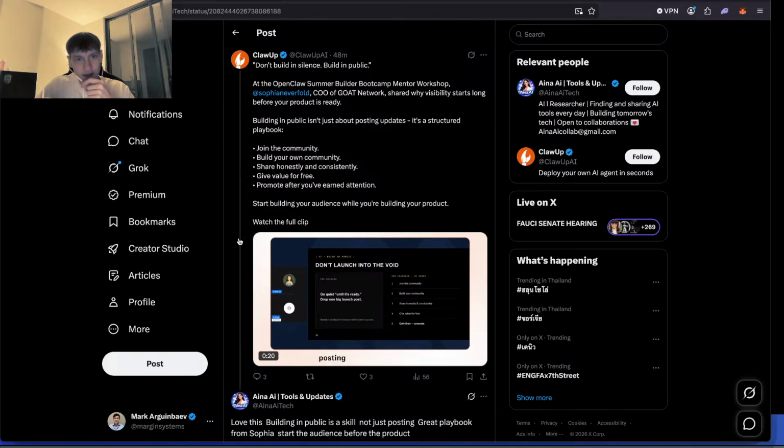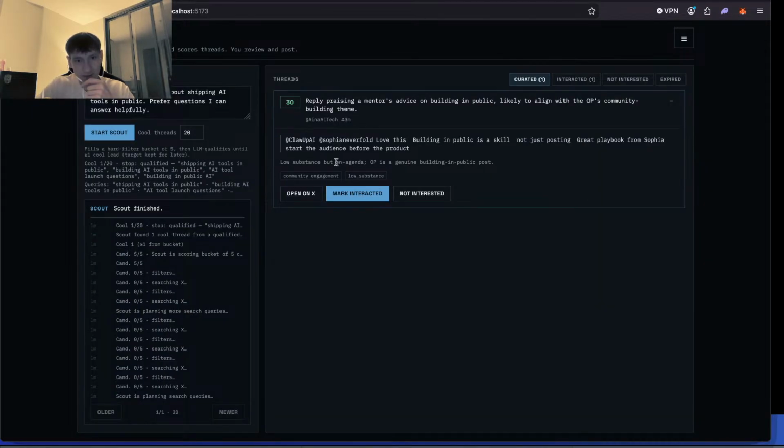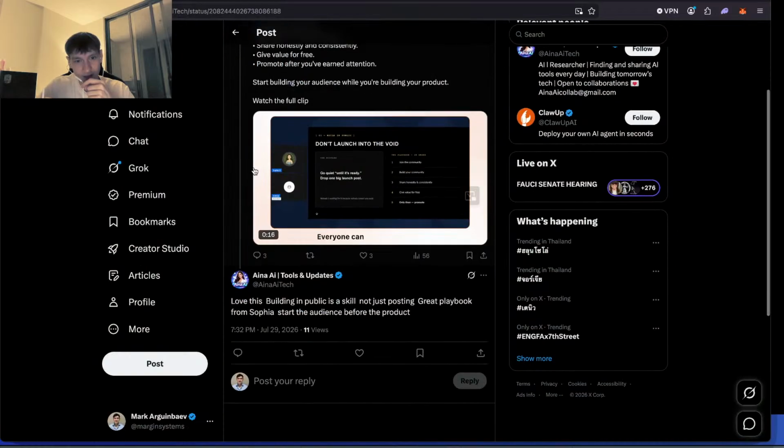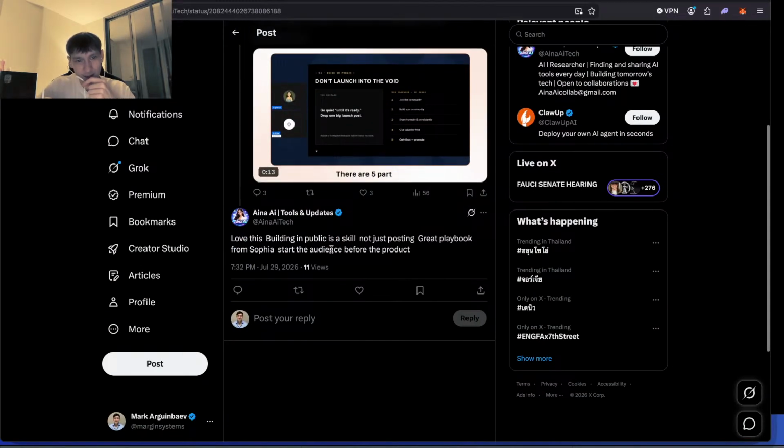Let me put it this way. It did say low substance, which is true, but on agenda. Why is it on agenda? Because we are trying to interact with builders. Love this. Building in public is a skill, not just posting a great playbook.